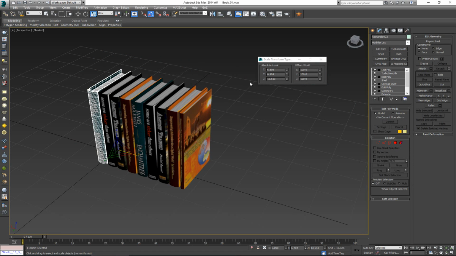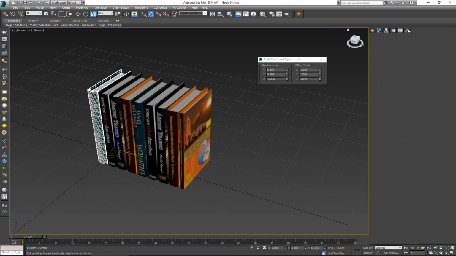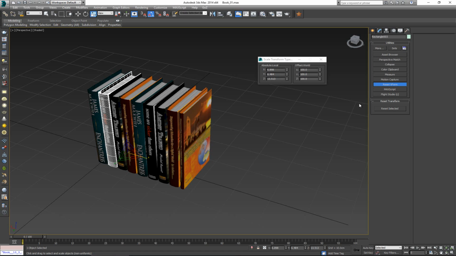In order to get this to work properly, I will need to reset the XForm and make all the transformations go back to 100. The way to do this is you go over to Utilities, go to Reset XForm and Reset Selected. I'm going to do this for all of them. And you're going to notice that as soon as I click Reset Selected, all of these go back to 100. That means whenever we do any kind of movement or any future scaling, this will not be in the way.